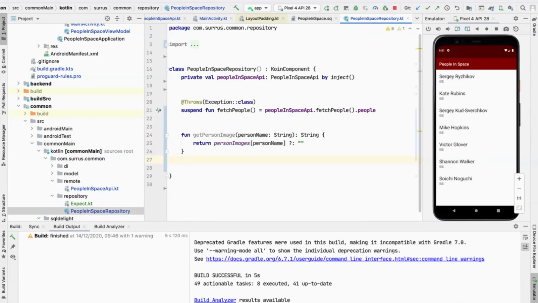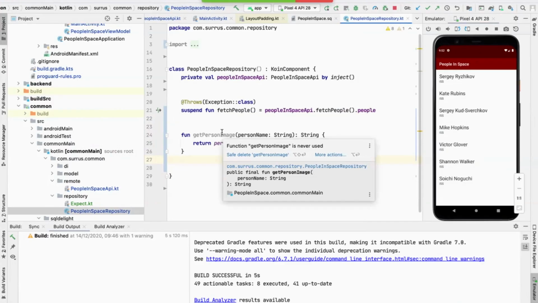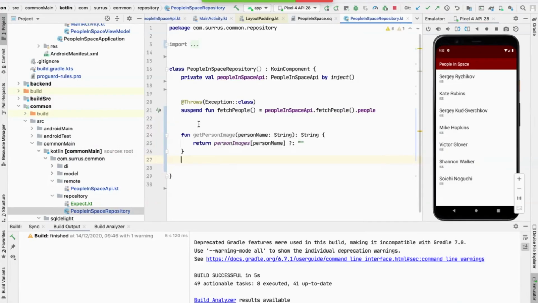Now, the API endpoints I'm using don't actually have any information about the image, any URL for the image. So somewhat of a hack in this particular example, I'm maintaining a list of URLs for the different astronauts. But it's a good segue, because by doing that, we're doing that in the shared code, in one place. We're exposing from the shared code this get person image, which we're going to use on Android and iOS. And if and when we have a better approach to getting that URL, we can change that in the shared code, and that automatically gets reflected and used in the UI code without any changes.